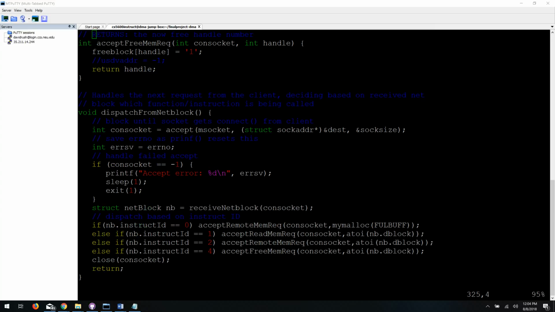The client and server communicate with each other using a NetBlock structure, and you can read more about that in the paper. Basically, it receives a NetBlock here from the client, and based on the instruct ID, it decides what to do. And the server sends these NetBlocks to the client as well, and there's a similar function in the client that basically handles communications from the servers.